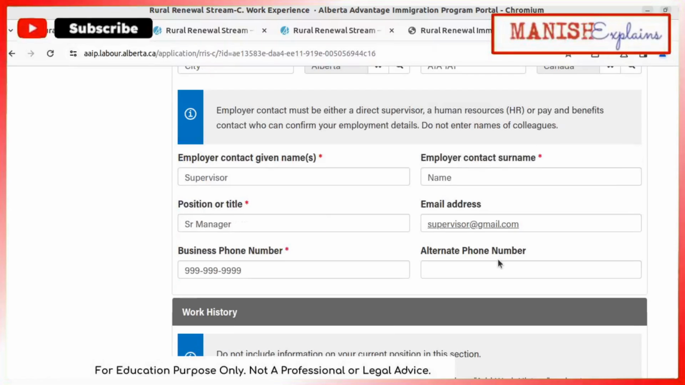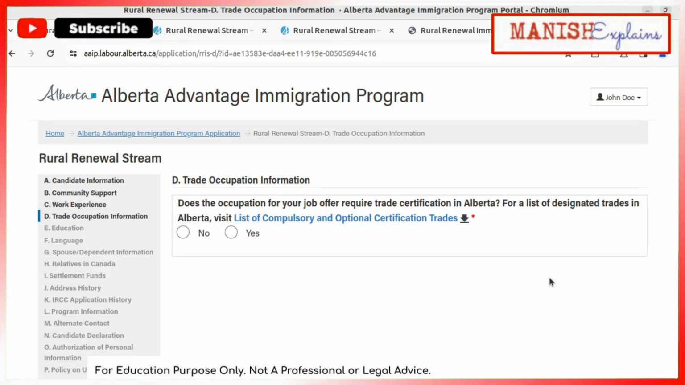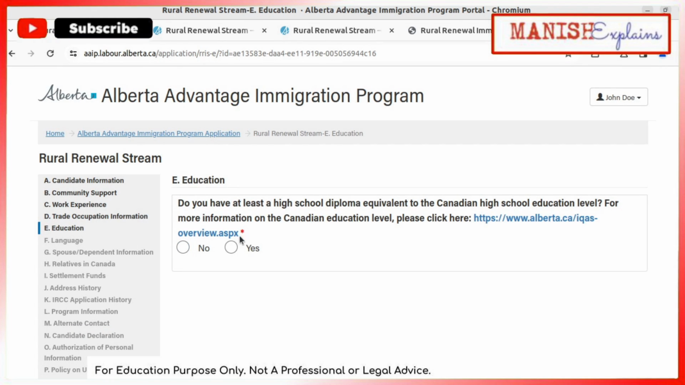So you just added all the details, okay? Just click on details. So that is basically the information about your work experience. So it was pretty simple. Does the occupation require state certification? Let's say no, it doesn't need any kind of certification.